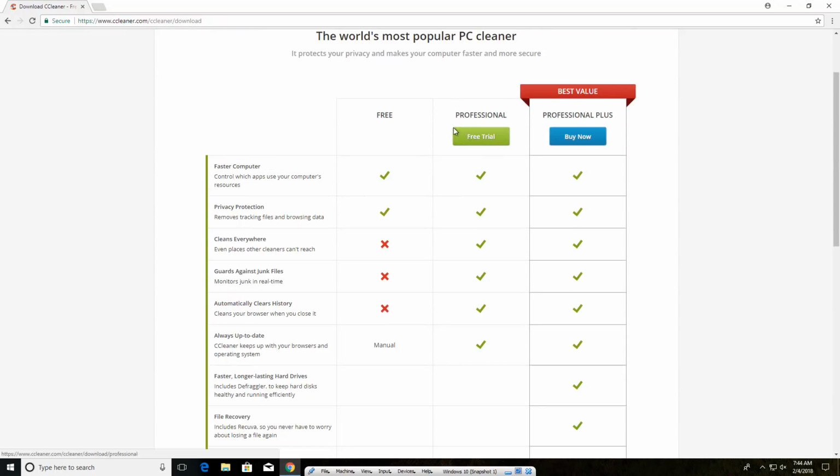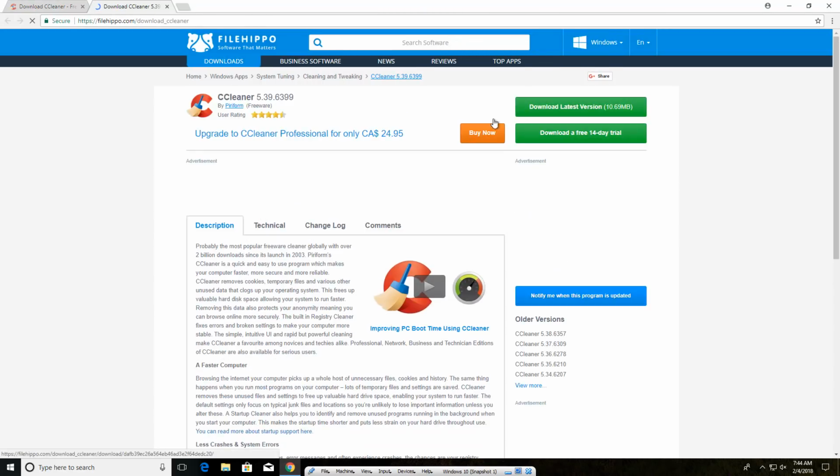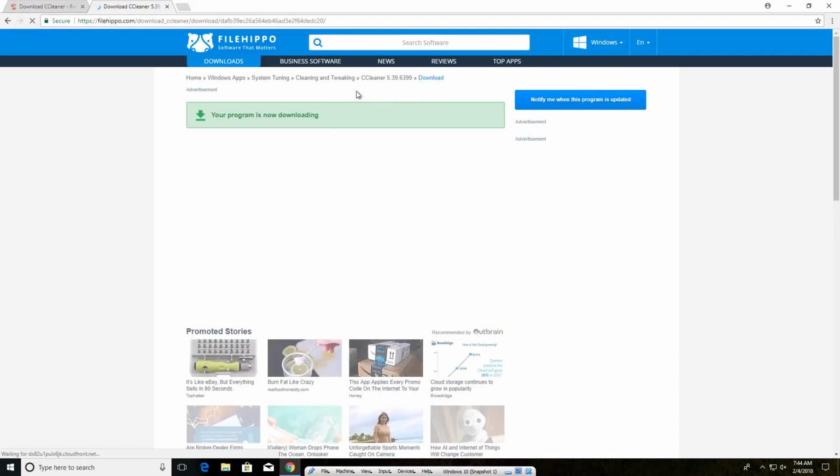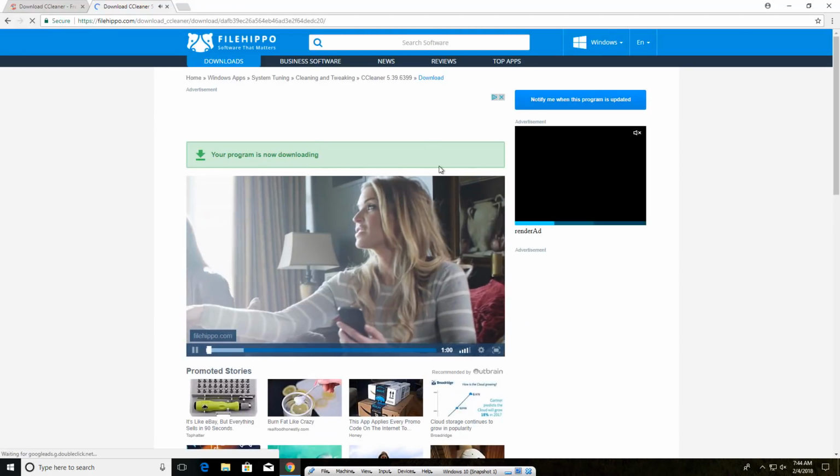We'll get the free version here. And just install Ccleaner on your computer and run it, because it will help with performance too. So we're just running the download here for Ccleaner.